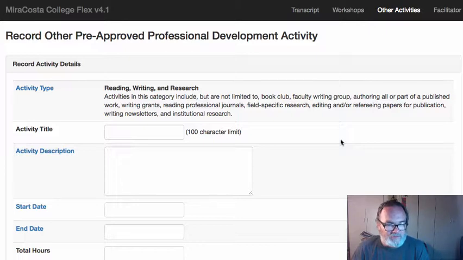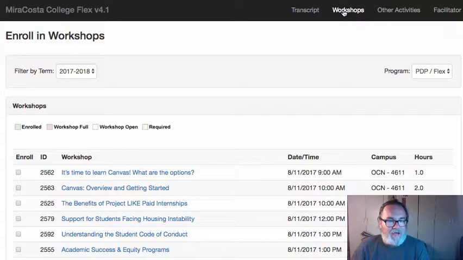So the process that we use for new faculty orientation, you'll use again and again as you record other pre-approved professional activities. And once again, workshops, I showed you how to do that, and that applies to formal workshops that have been put into the Flex calendar by colleagues or your departments, where you can go in and sign up in Flex for those. And those kind of things, those hours are recorded, as I showed you, automatically when you click on for the workshop. So workshops and other activities, the 2 keys to myflex.